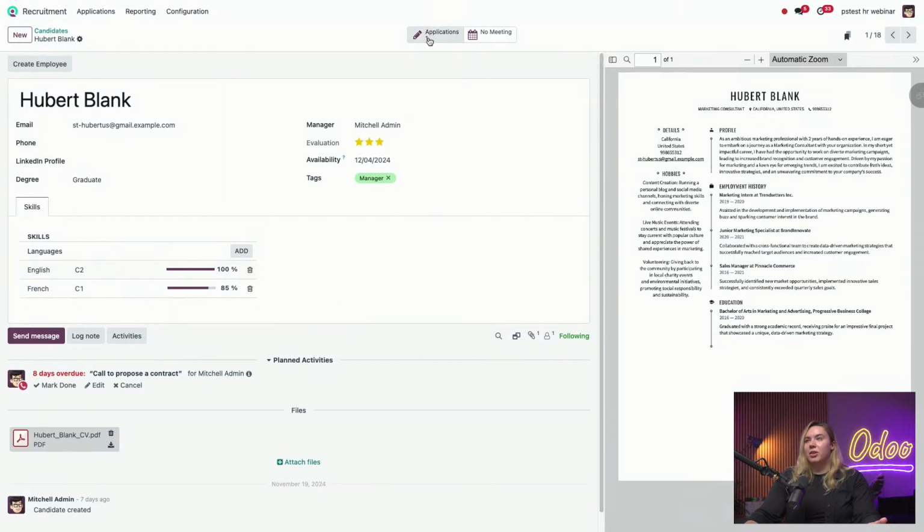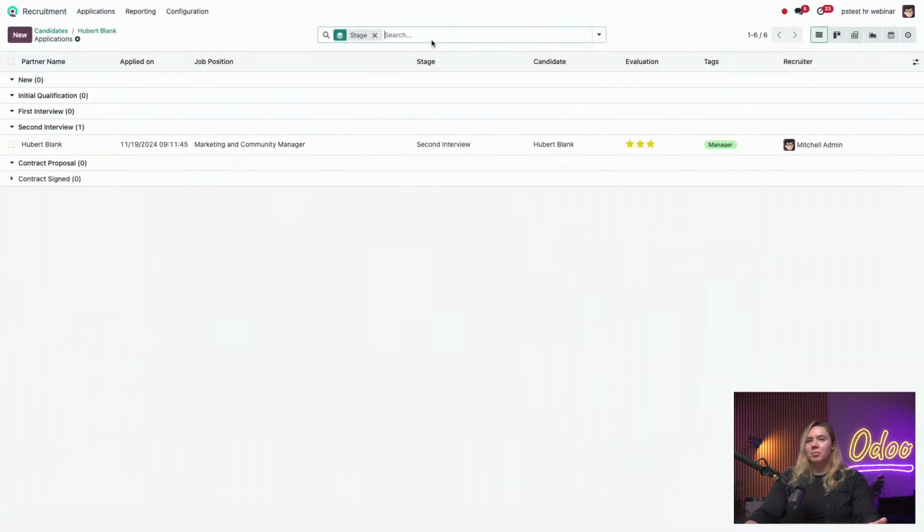Lastly, you can see all the applications that they submitted here. So I can see Hubert is in the second interview stage for this marketing and community manager role. You can also see who the recruiter assigned to this candidate is and follow up with them as needed.